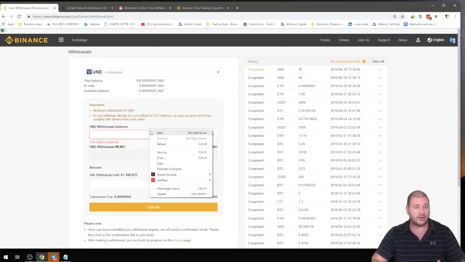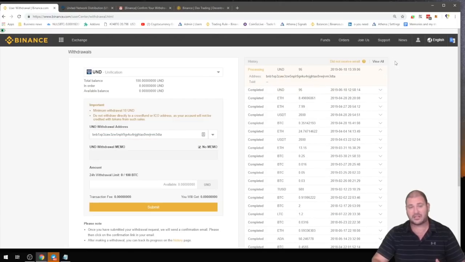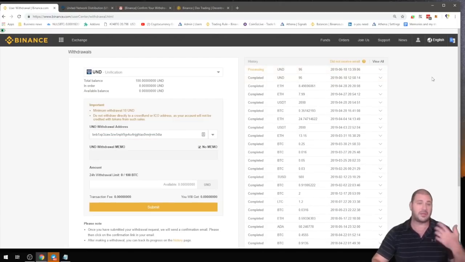Then you're going to go here. You're going to paste it there. And you're going to withdraw the UND that you're planning to withdraw. And you'll see that it will process right here and we'll make a TXID. And it takes about 30 minutes or so. Okay, so don't freak out if it takes a little bit of time. They do have to burn and swap your tokens, and it takes a little.